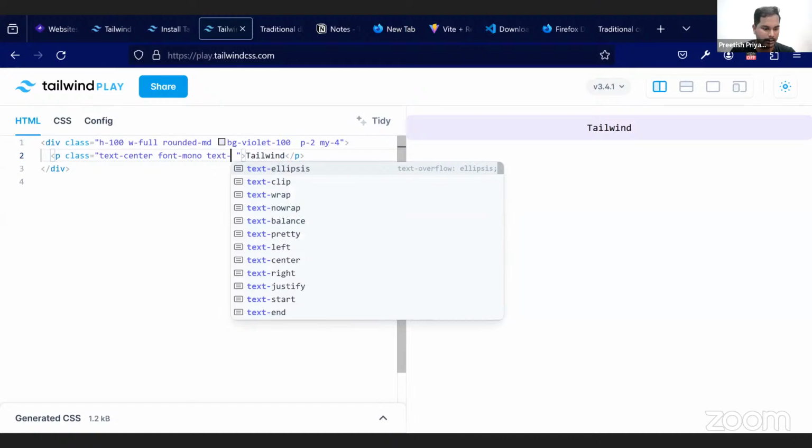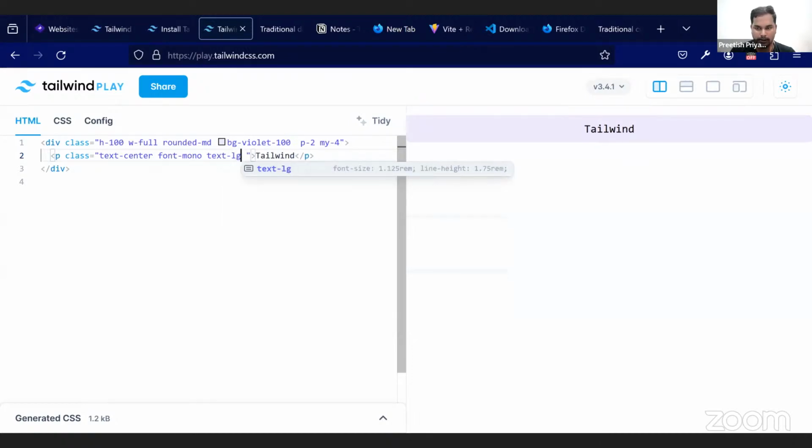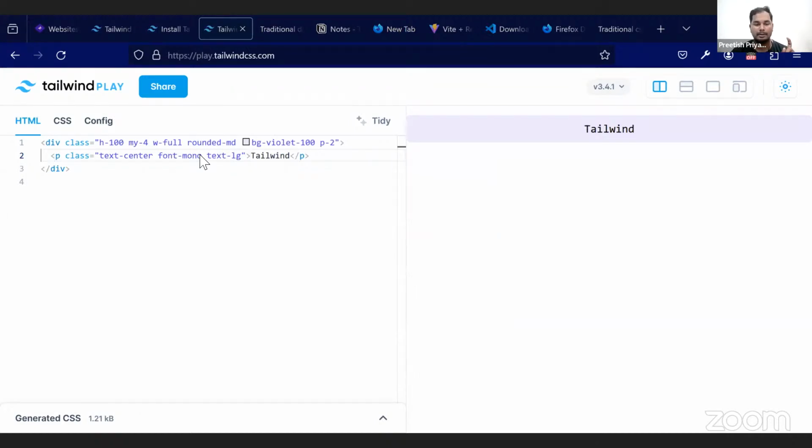Okay, well, see. Text large, text size. Now you can see the text size also increased. So here you can see by implementing this, I will tell you how to do the setup of your project using Tailwind. But this is how easy it is to build.